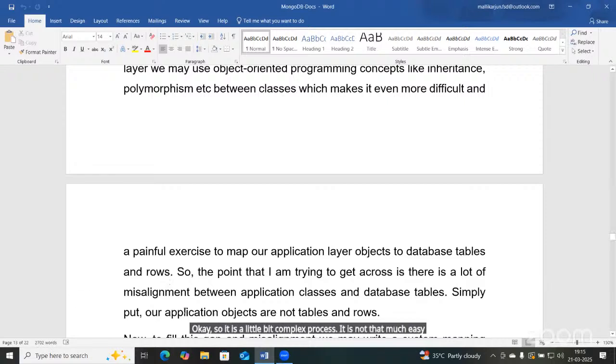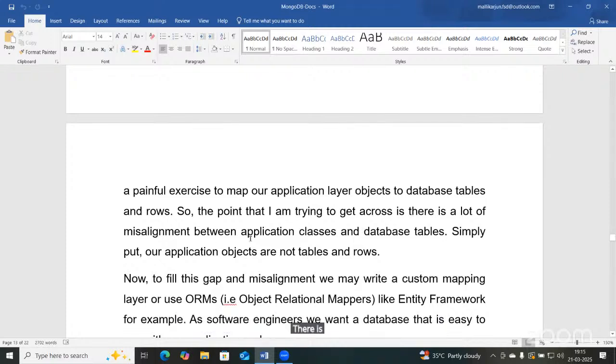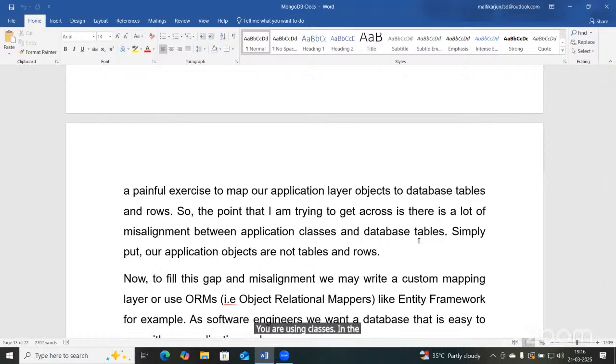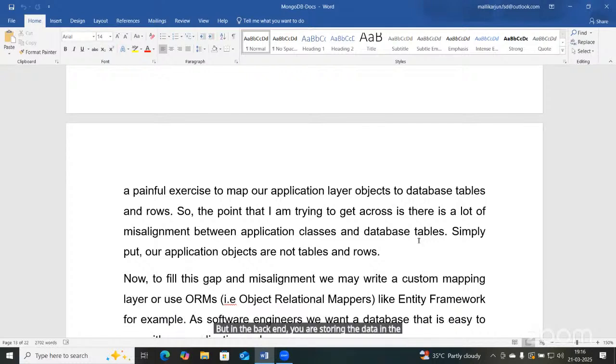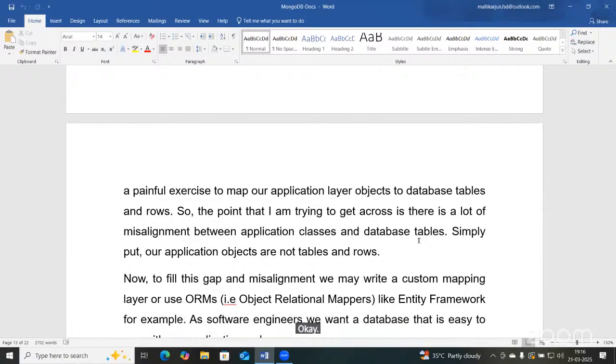So the point, see this. There is a lot of misalignment between the application classes and database tables. You are using classes in the front end programming language. It may be Java, or it may be C# or any object oriented language. But in the back end, you are storing the data in the form of tables. Classes and tables are not matching. Okay, the class encapsulates all, whereas the table is normalized so that the data is divided. So a class can encapsulate multiple tables also.